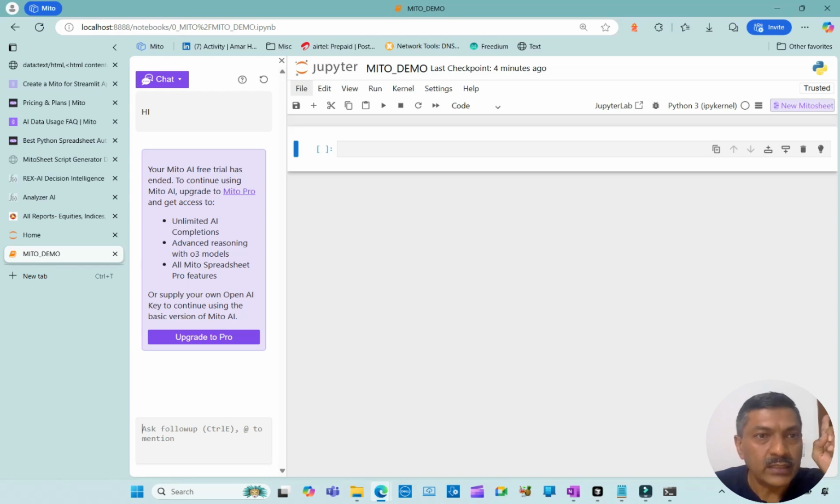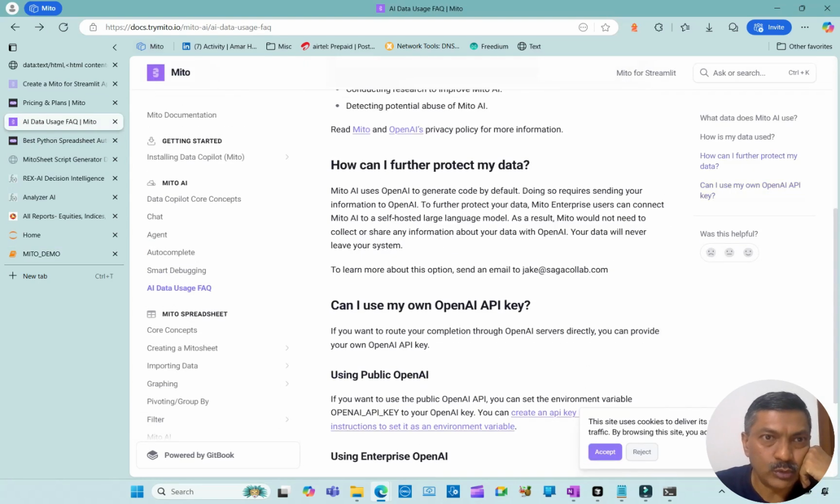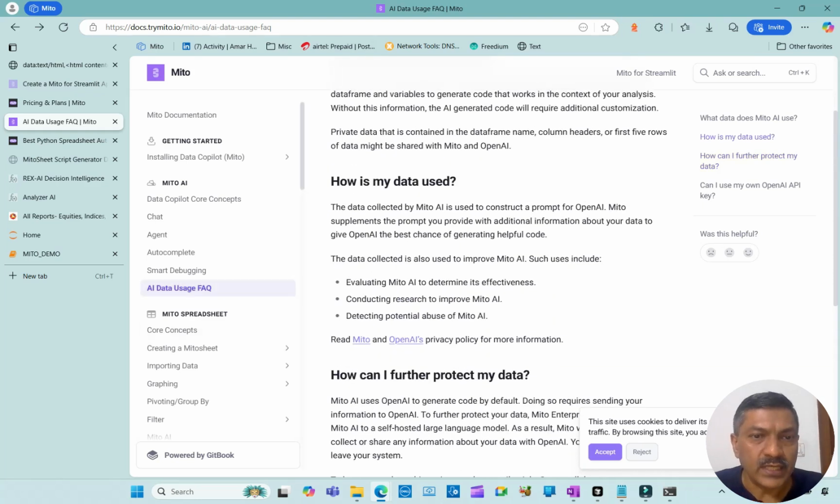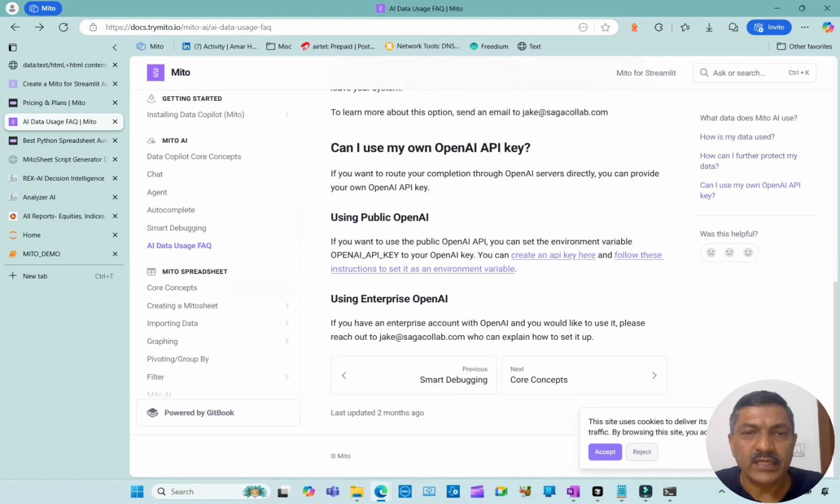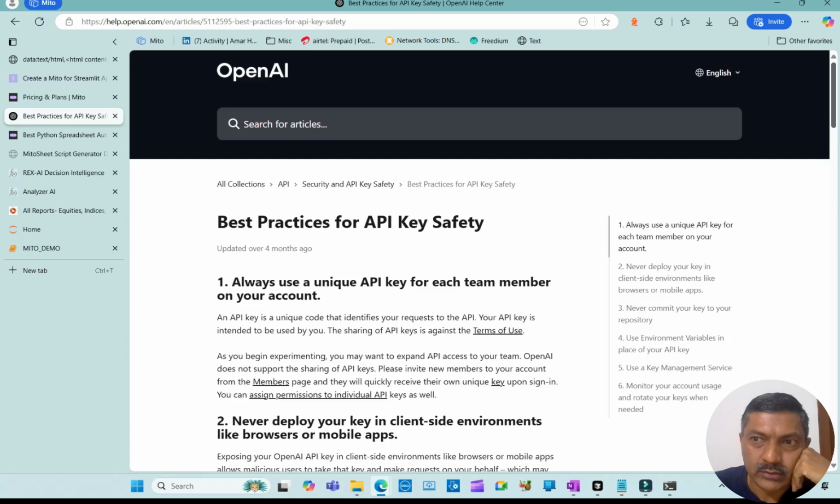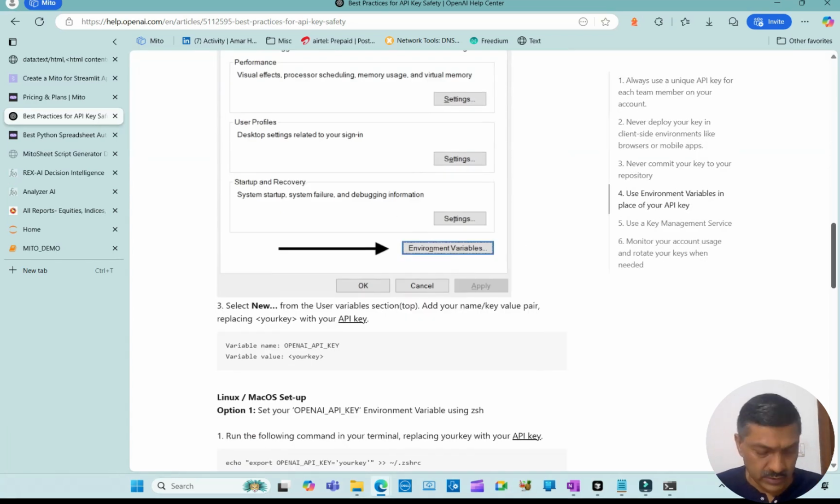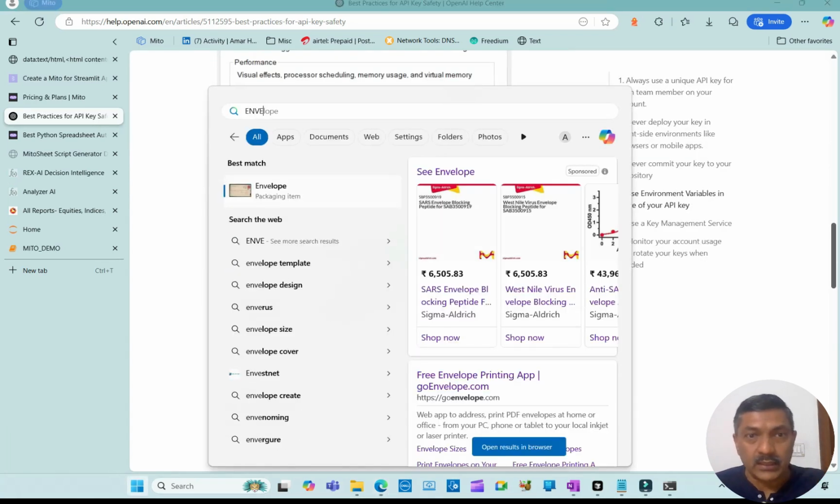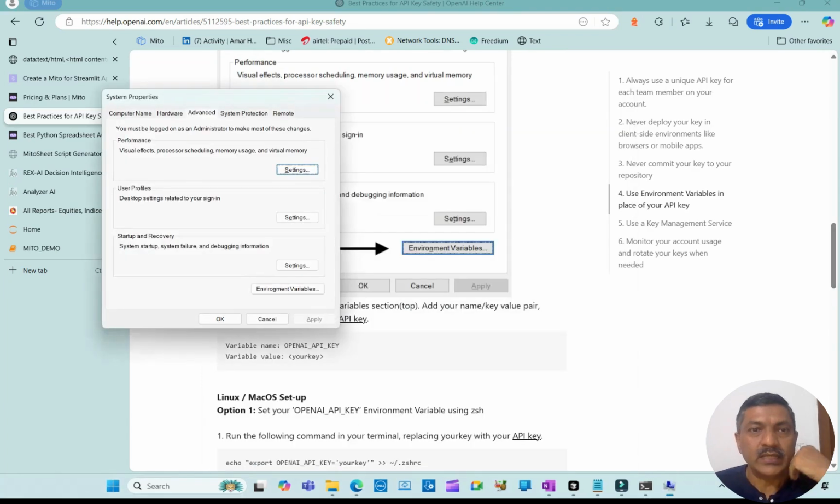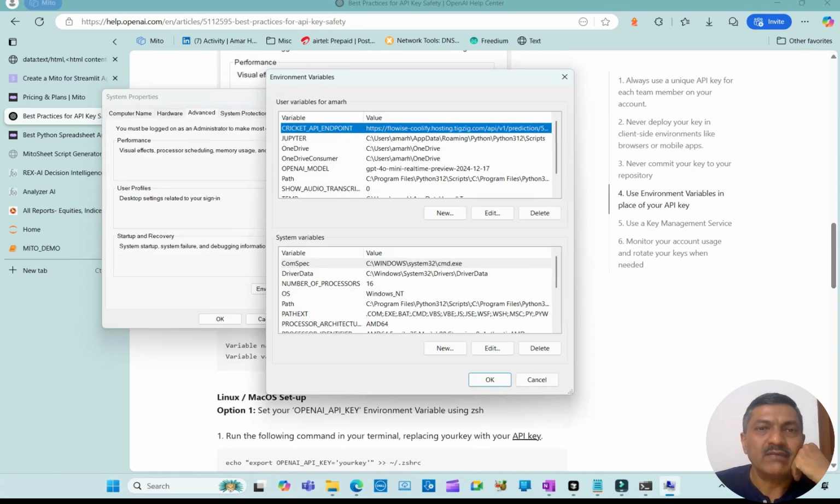So how do you supply the AI key? The OpenAI API key. There are two ways. One method is here, which is in the documentation. If you go to docs.trymito.io, into the AI data usage FAQ, here they have mentioned: can I use my own OpenAI key? The instructions are here, very nice instructions. Basically here you can update it in the system properties, in the environment variable.